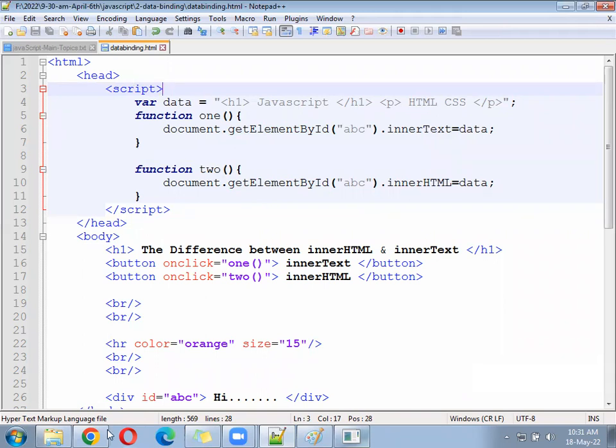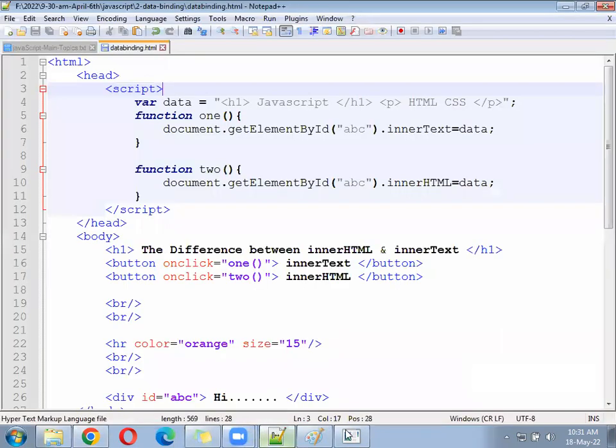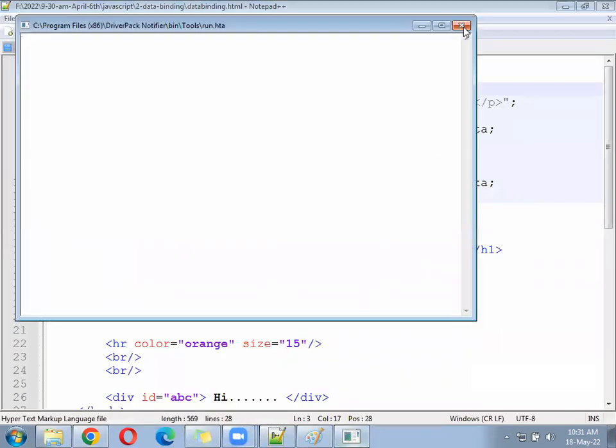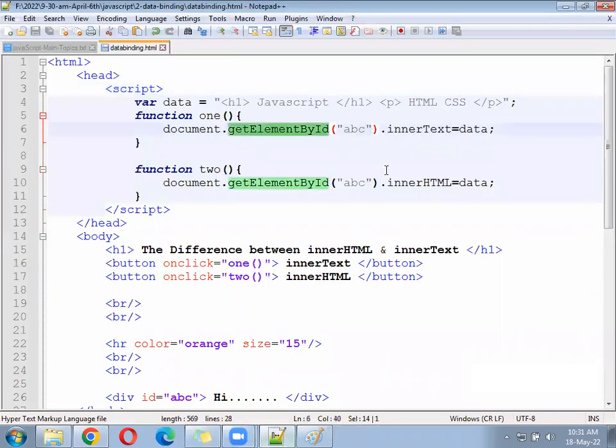Anything is printing? Go here, place the page, click on inner text. H1 will come like a text. Click on inner HTML. H1 will work like HTML. It is camel case. You need to remember, element by ID is uppercase and lowercase. Only lowercase will not help you. You have to write it both ways.